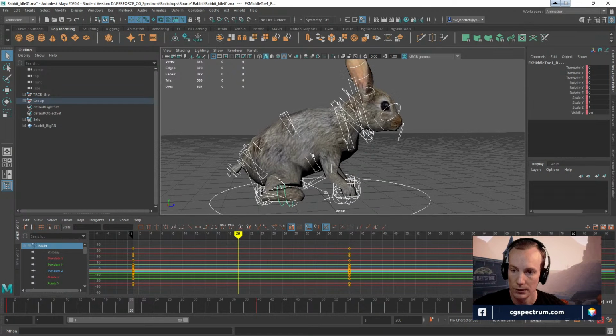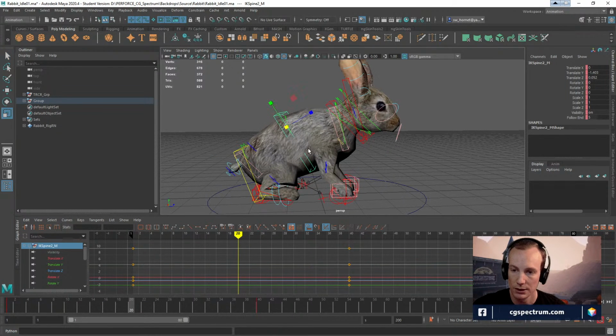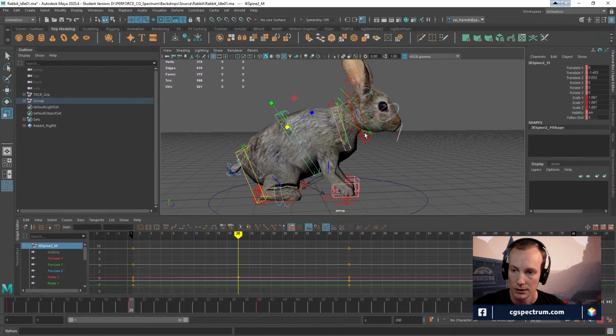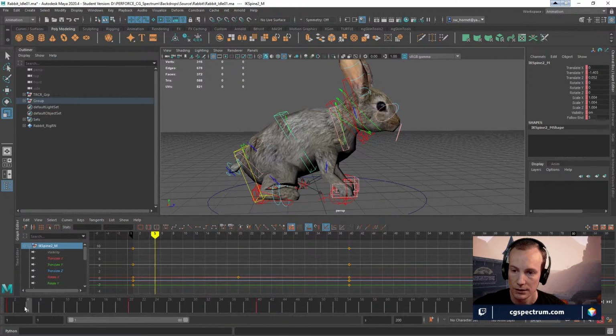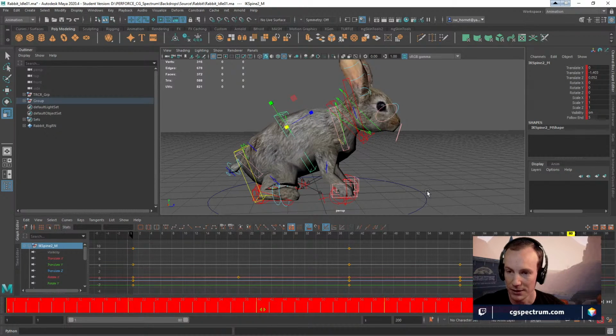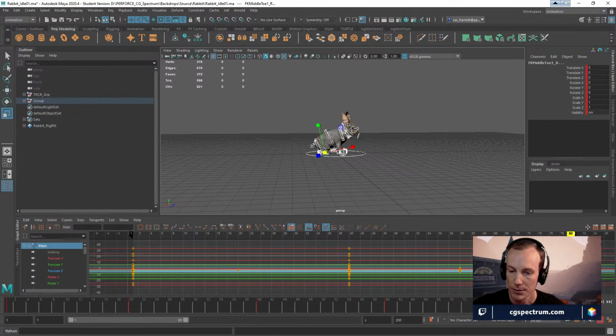So maybe we'll try to do like a breathing thing. Though it is a little rabbit, so maybe 80 is too long. Maybe I'm doing it for the pace of a human. Maybe we'll bring it in.